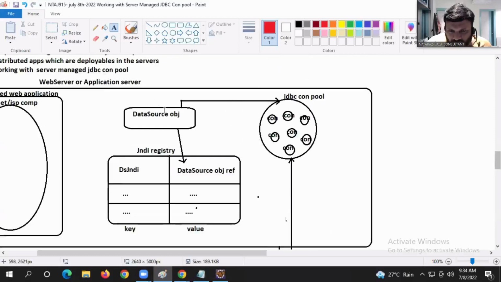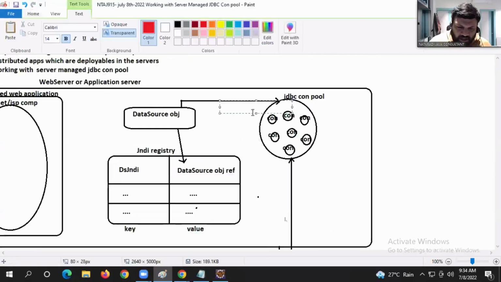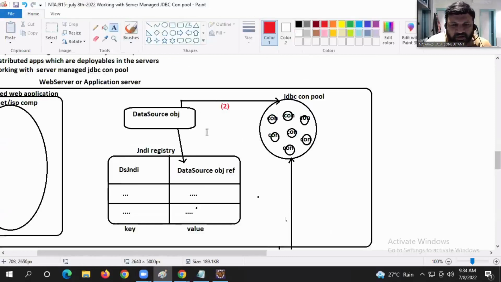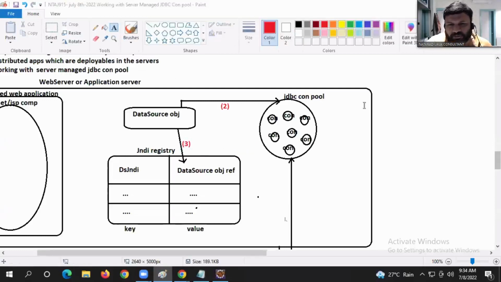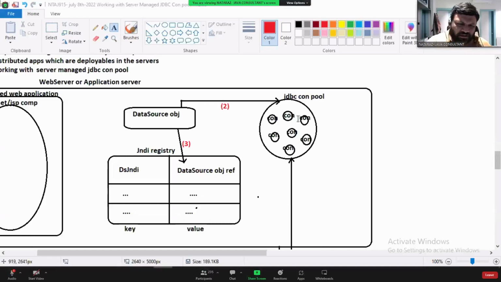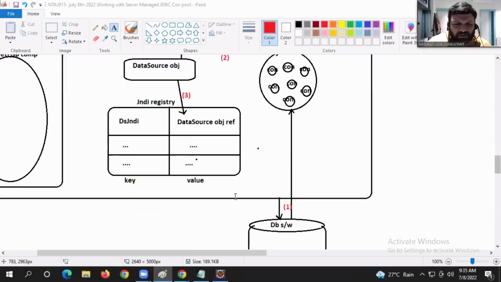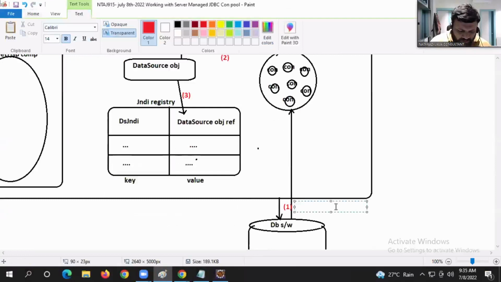Number two, data source object creation. Data source object represents this. Number three, for global visibility and accessibility, this data source object reference will be kept in JNDI registry. These parameters we can take: min pool, max pool. Here it uses which driver? Using the type 4 driver.